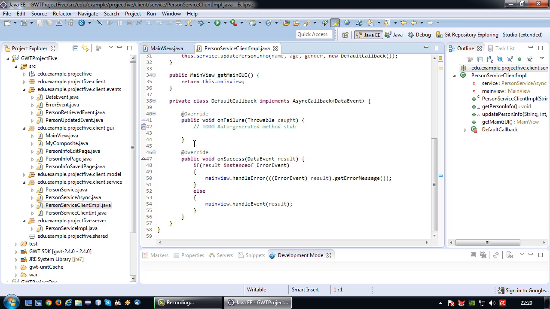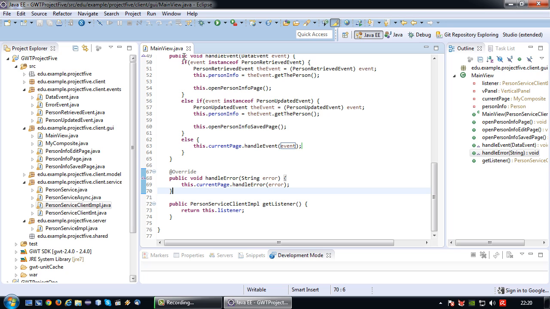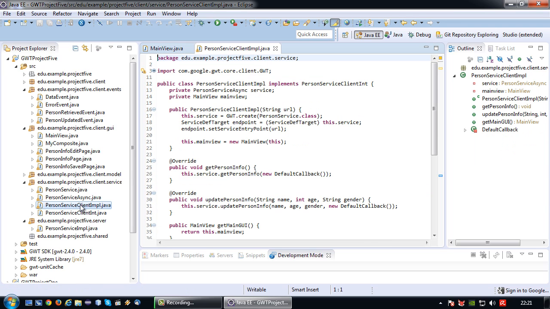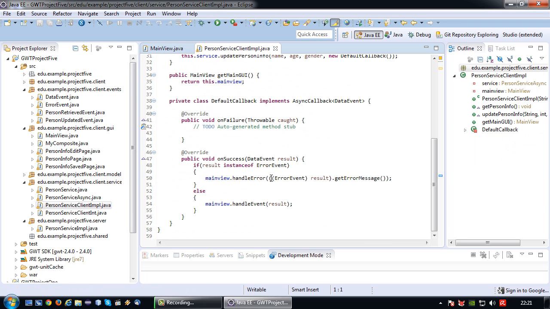as an event in the default callback. Since it is an error event, we will send the message to the handle error method. And I just noticed that I did this a little bit on the sloppy side, even though this works perfectly well. Let me just correct it.